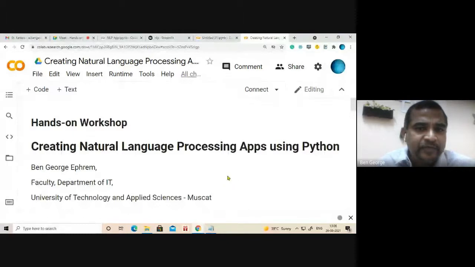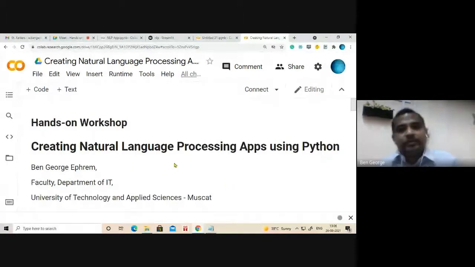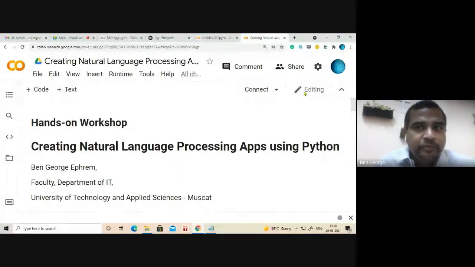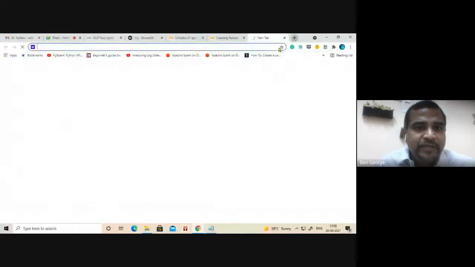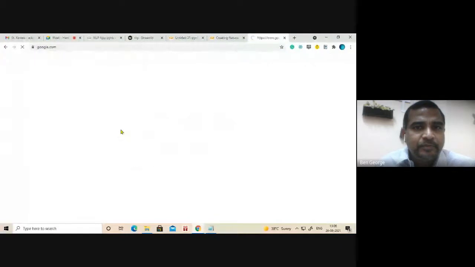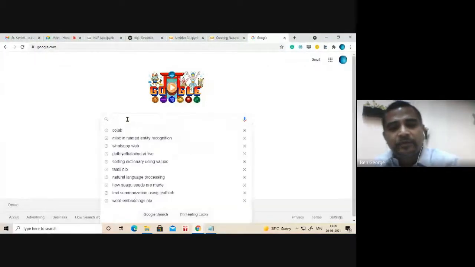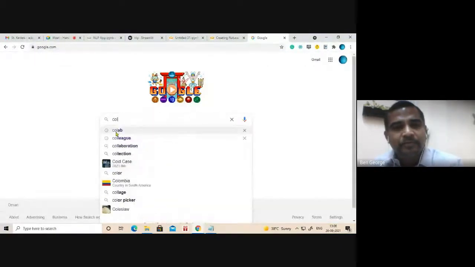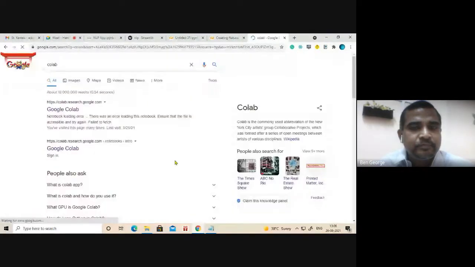For the practical, we'll be using Google Colab. Hope everybody is aware of Google Colab. And those who are going to use it for the first time, you can go to Google, search for Colab or Google Colab, and you will get the first link, colab.research.google.com.